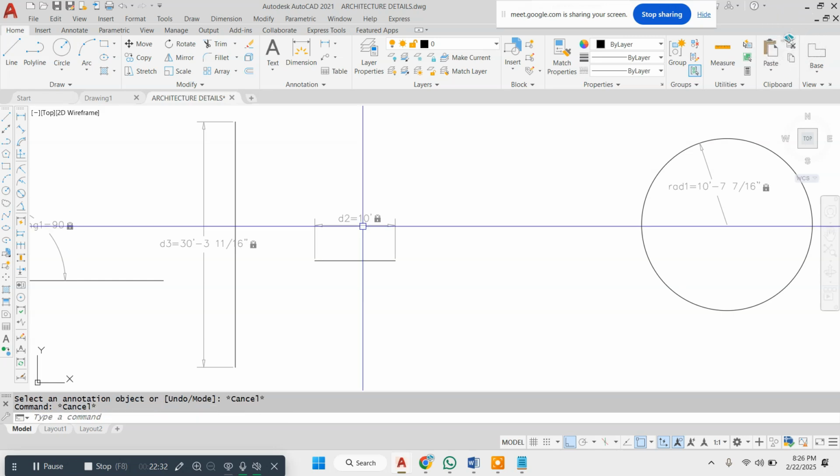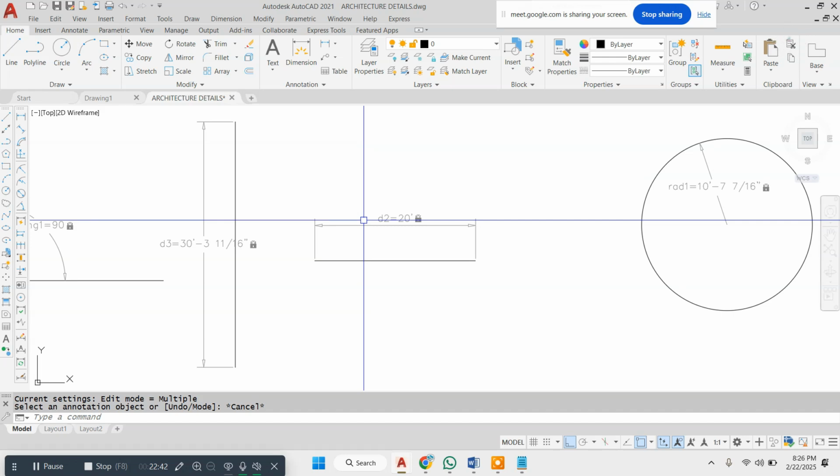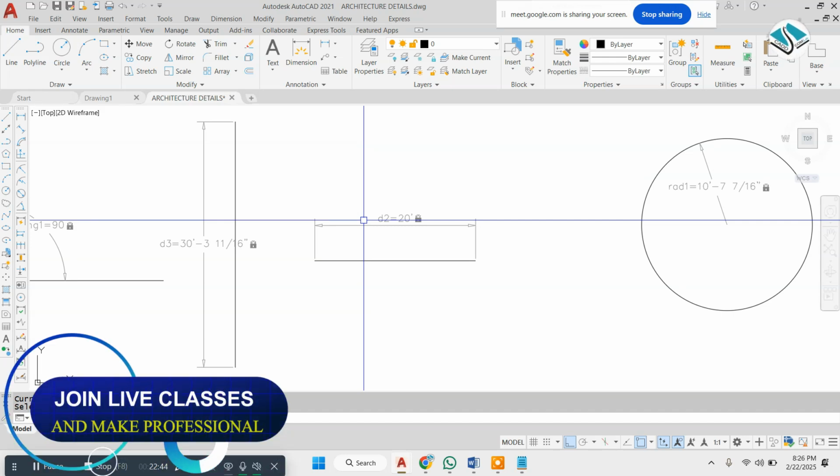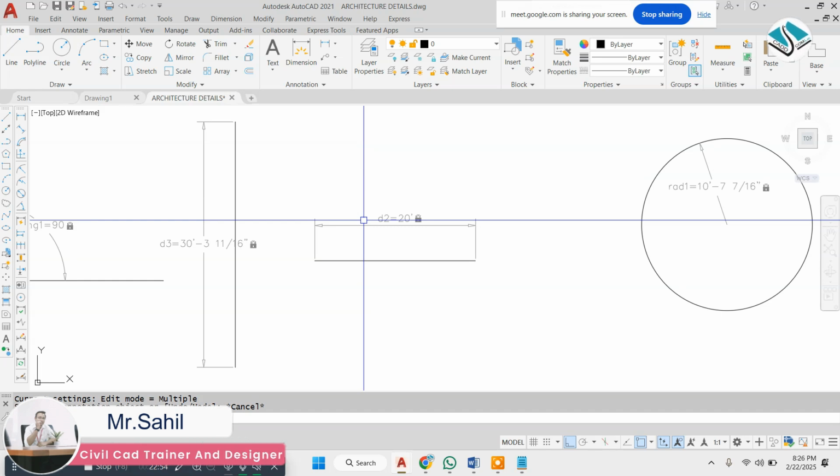Also double click on this tab, and now I will make the value higher, like 20 feet. Also we can increase the size of the object. Both things. In simple words, we can control the properties of the object with the help of the parametric, increasing and decreasing the size of the object.